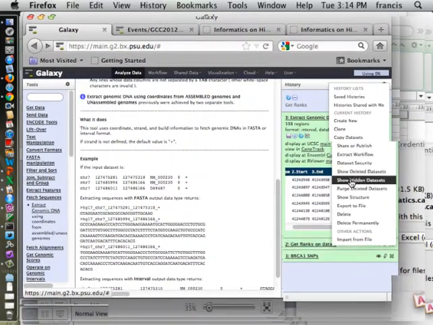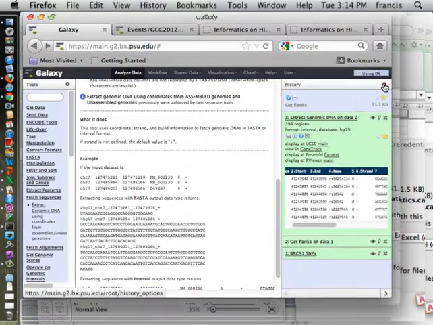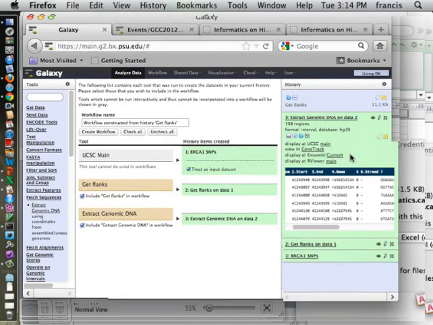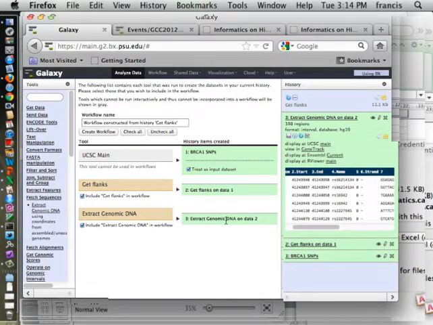Don't do as I do, do as I say. Let me start over. Extract workflow. Okay. So basically I got a gene from UCSC, I got the flanks, and then I got the DNA sequences. So 3 steps.